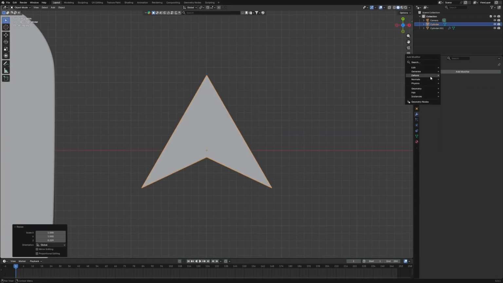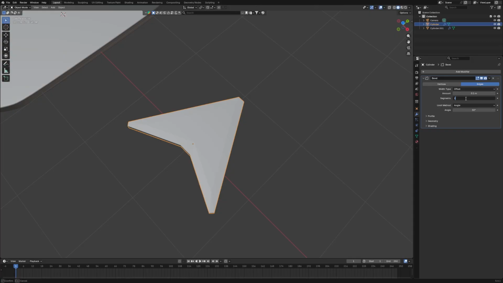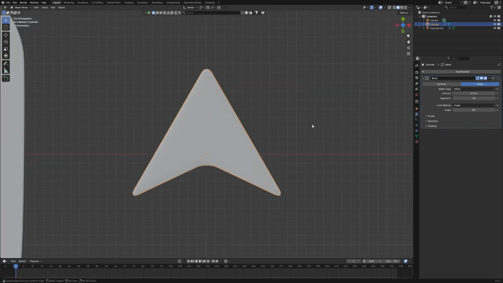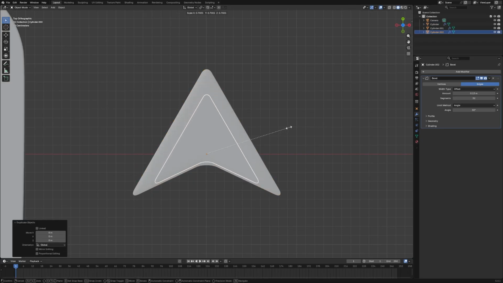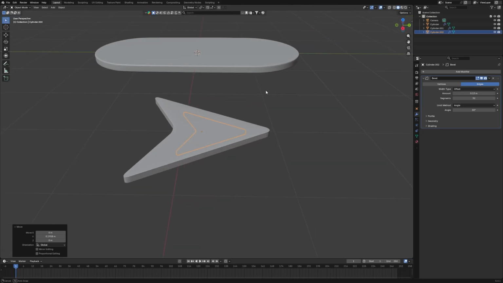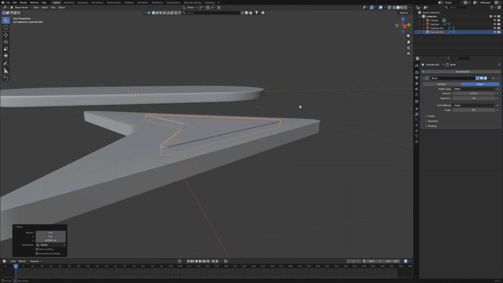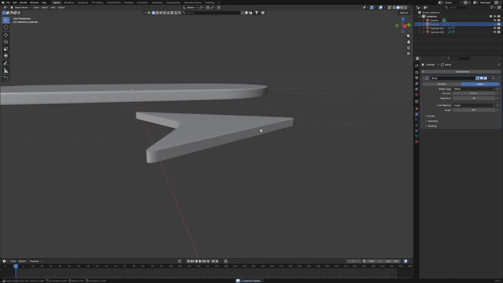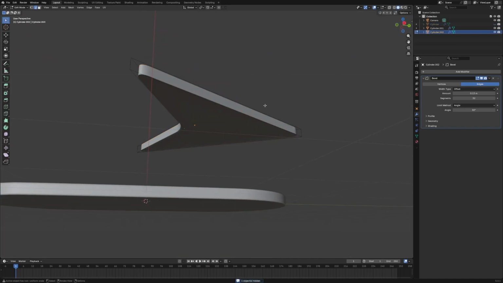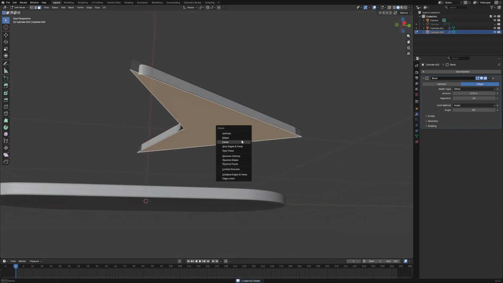And now let's go into add modifier, bevel. And let's add some bevel, at least 20, that will be fine. And yeah, after that we can duplicate this, go into the front here like that, and something like this. Okay, and now what I want to do is just delete this bottom side.